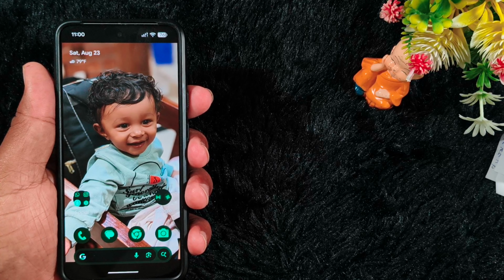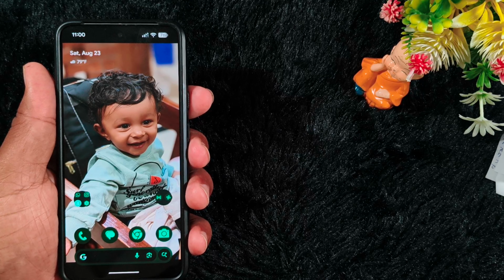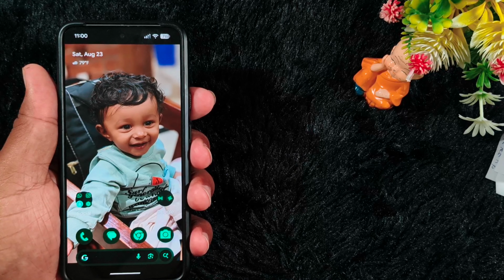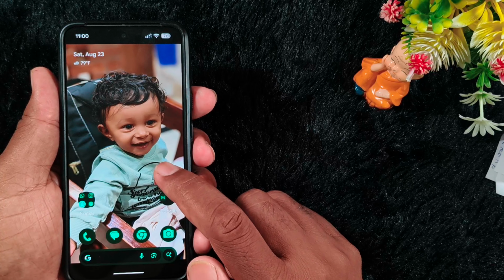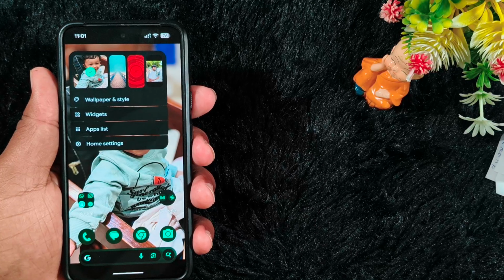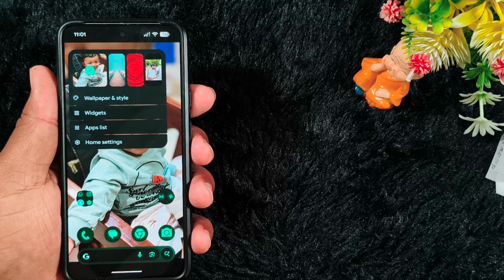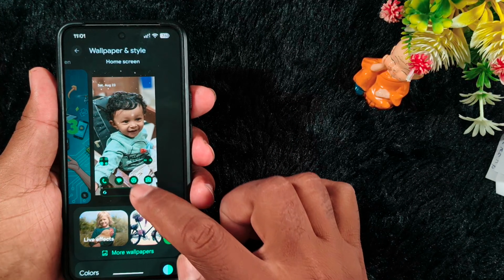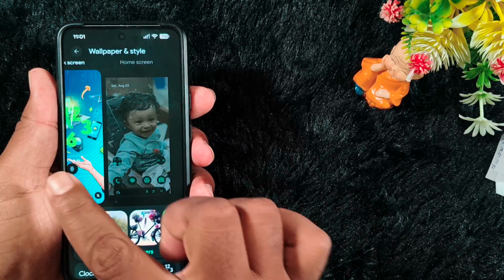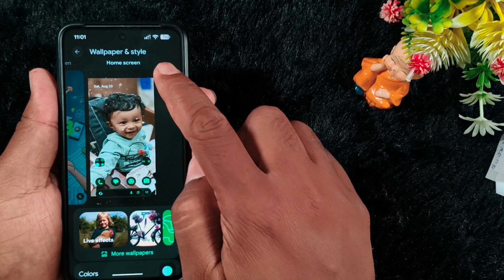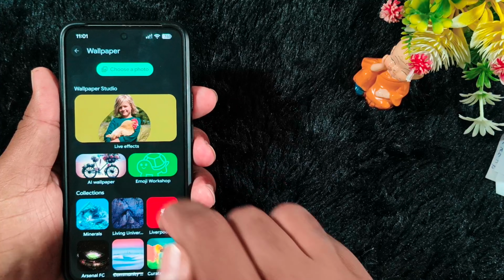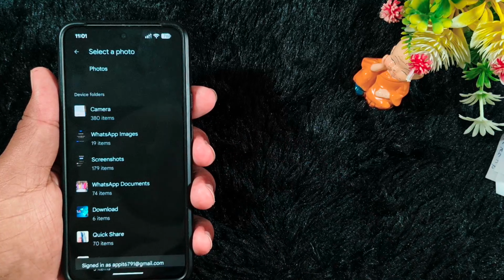So if you want to add this amazing weather effect on your Pixel 9 series or Pixel 8 series Android 16 version, follow this tutorial. So first of all, tap and hold the blank space on the home screen on your Google Pixel device. Tap on Wallpaper and style. Now in the home screen or lock screen, you can see both the live effect option. Now tap on More wallpapers here. Here you can see the Wallpaper Studio, the Live effects. Tap on it.